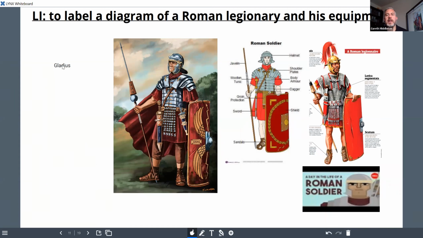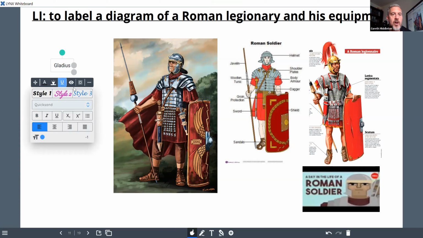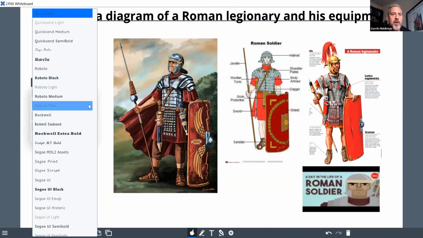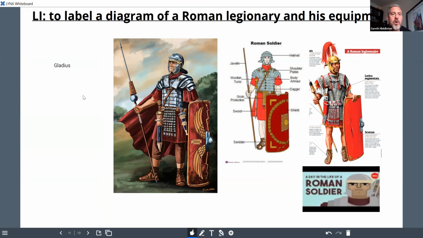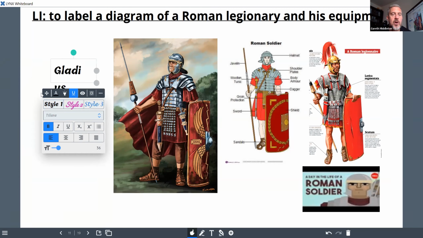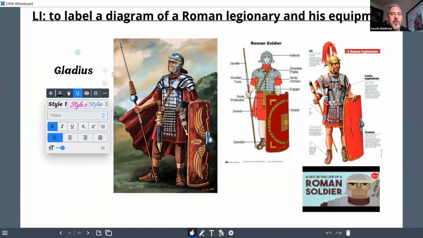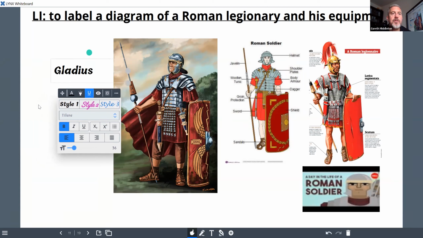But I do want the word gladius. That is one of the things that I'd like the children to label the sword. But I don't like that font. So if I go into my text settings, I can choose one of the fonts on my device, as Julie did earlier, or I can just choose one of my defaults. And I really like this style here. Just need to make the box a little bit longer. So there we are.